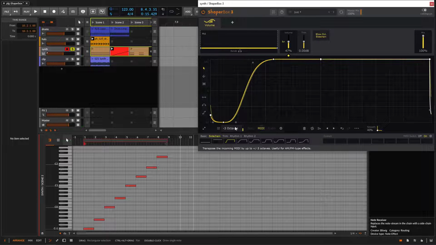So notice that by going 3 octaves down, this just works a little bit better. We can hear the effect as we go up in pitch, or go up in octaves. In this case, it's just going to be way too fast for us to really hear. It's just going to be like a fast LFO.